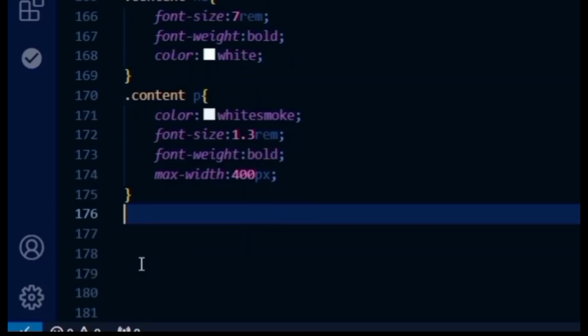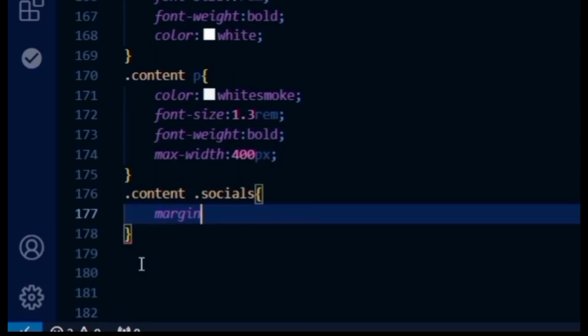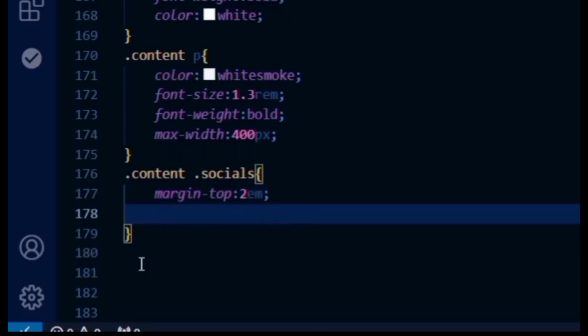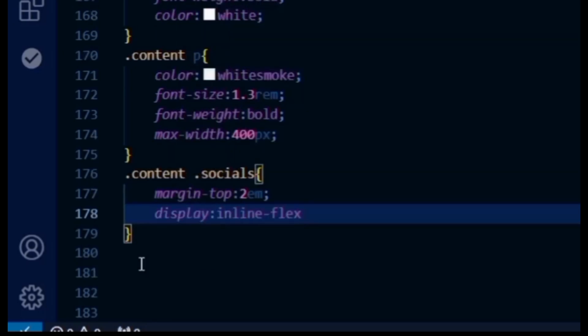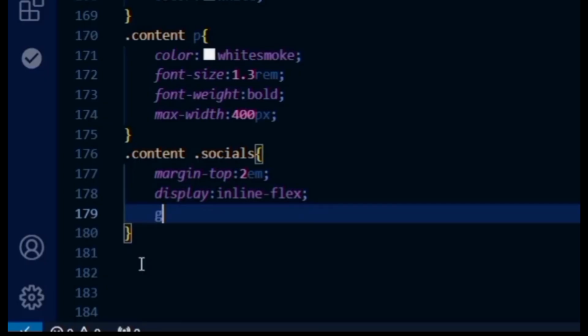Now we're going to target the social icons. We're going to give it a margin from the top, which is going to be 2rem. We make all the social icons display inline-flex. We give a gap between the social icons of 3rem.